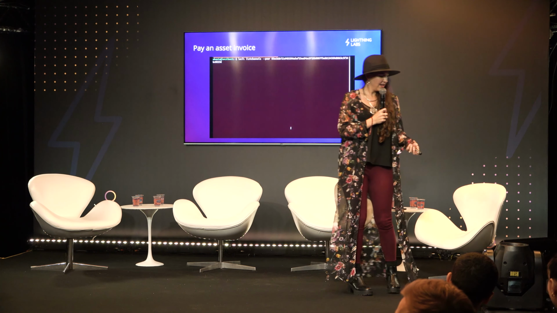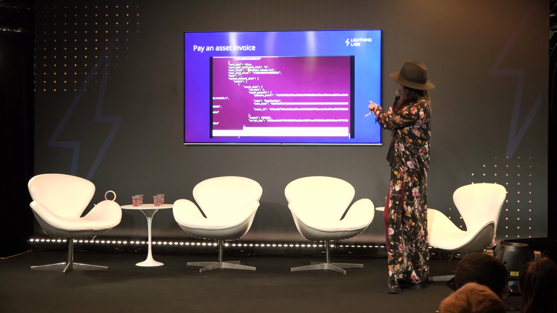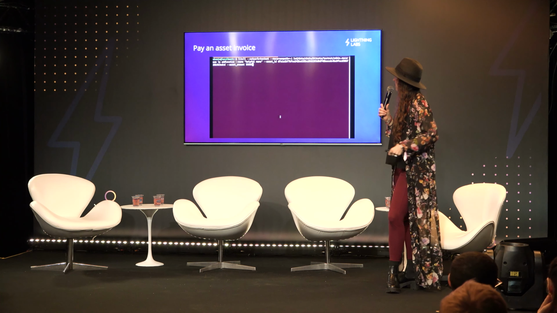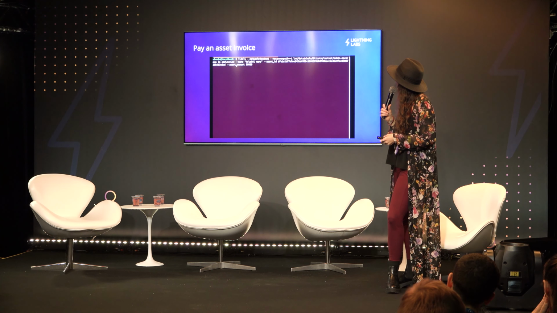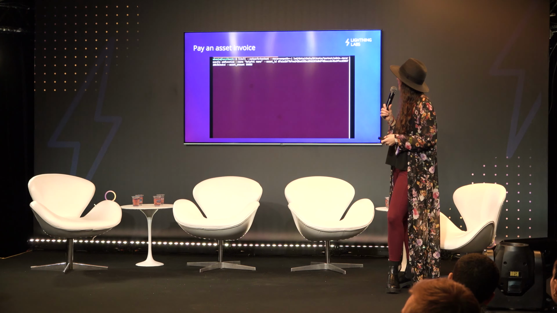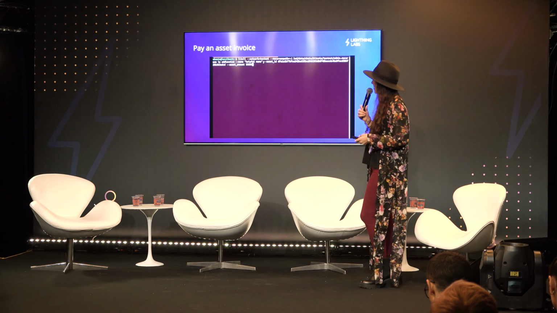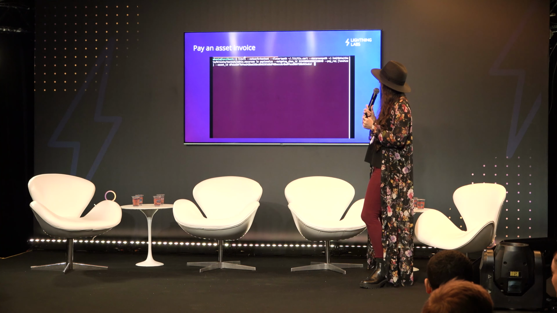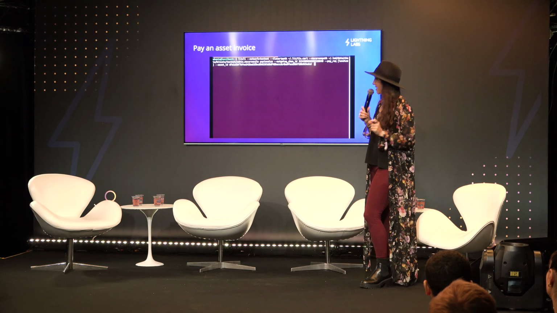Very cool. All right, now we're going to pay an asset invoice. Note here the balance of this channel. Everything was local. This is the command you would use to create an asset invoice. So we're on testnet 3 when I recorded this. We're using this command, ln add invoice. You can see we've noted the asset ID. So we're creating a Lightning invoice that can be paid with assets.